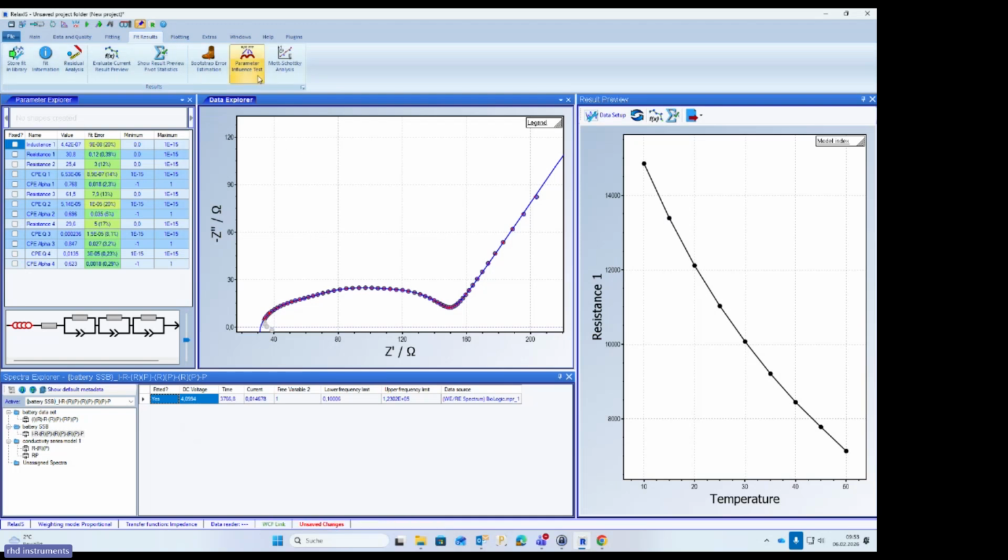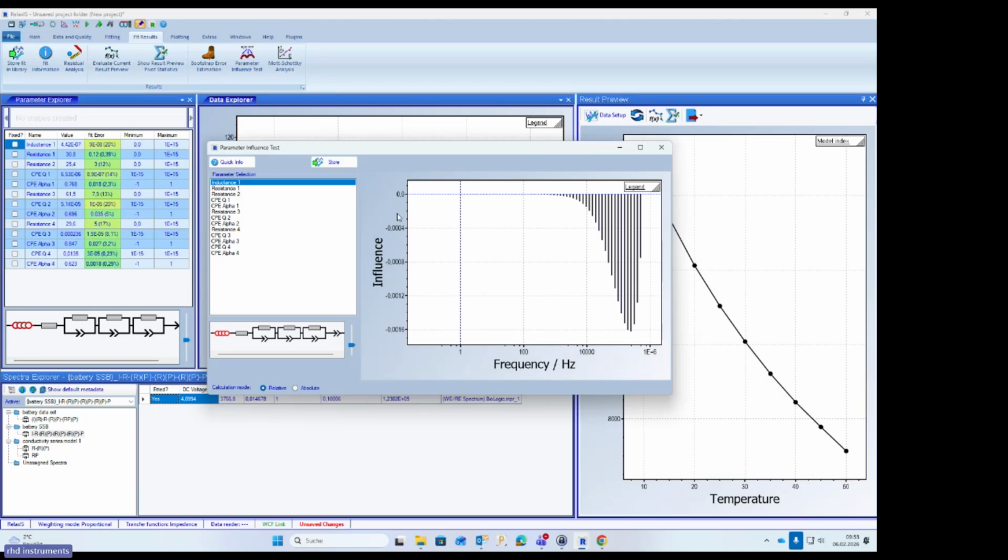And another nice feature is we have the parameter influence test. That means you can visualize, roughly said, within which frequency range each parameter plays a dominant role. So for instance, you see here inductance. The inductance is dominating the high frequency part.